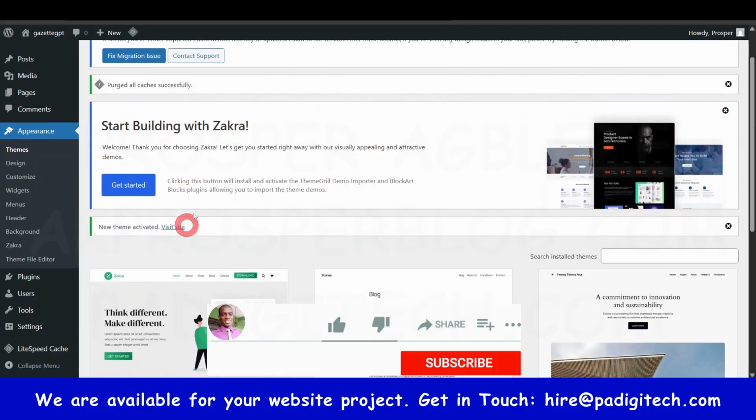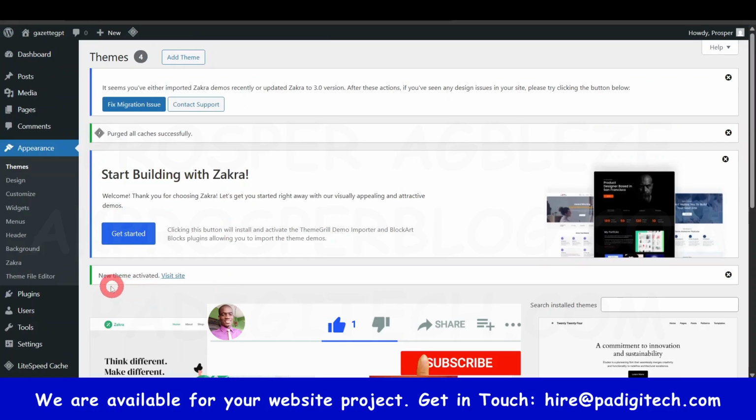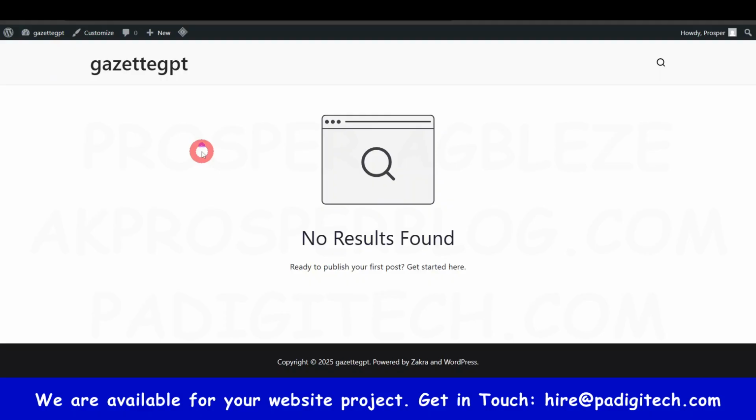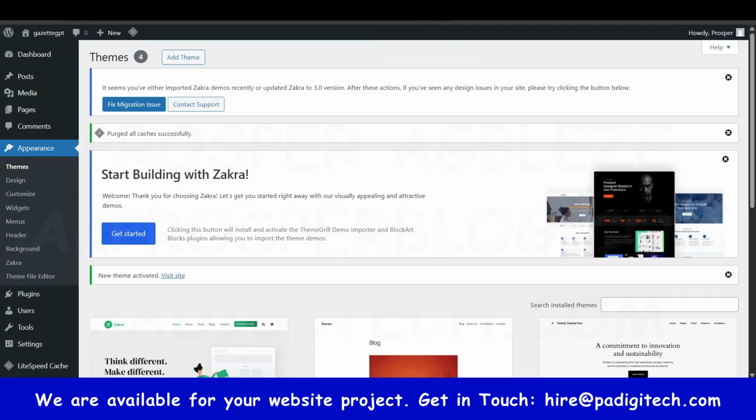All right, so now we've gone ahead and installed it. So you can see new theme activated, visit site. So let's see what our site currently looks like. Okay, so let me just go ahead and refresh this and see. So you can see it's now changed again. That's because we've installed a new thing. All right, so take a look at what we are having here.